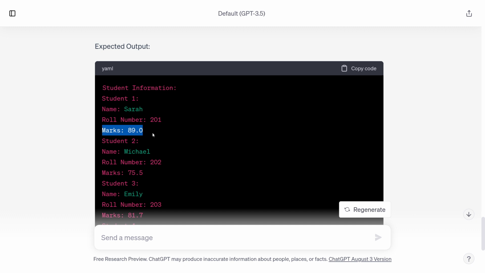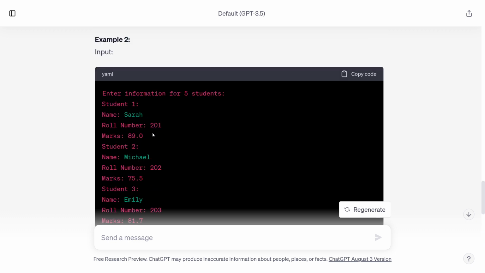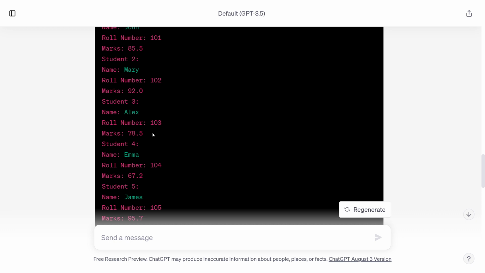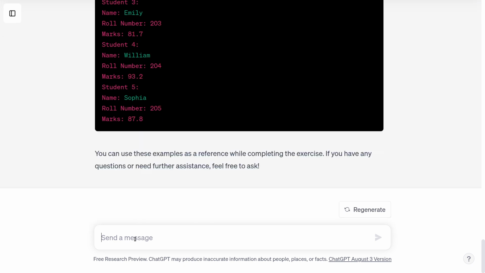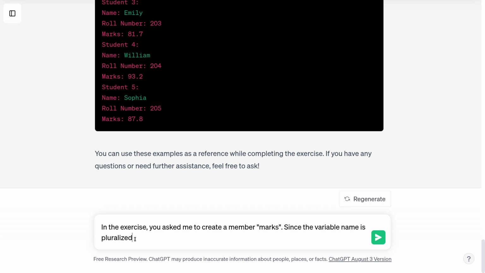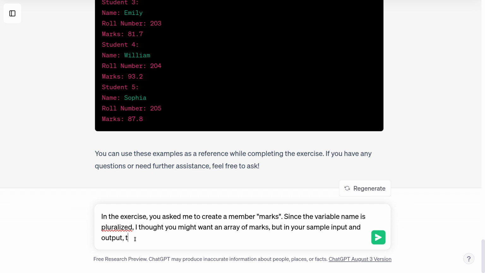Now, marks is pluralized, and yet every sample input I've been provided seems to only have one mark. So I'm going to ask it to clarify that, fully expecting that it's going to get confused and go around in circles. In the exercise, you asked me to create a member marks. Since the variable name is pluralized, I thought you might want an array of marks. But in your sample input and output, each student had only one mark.